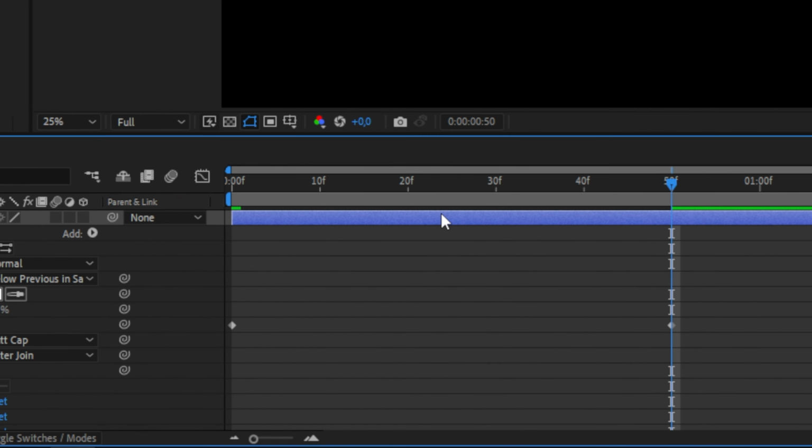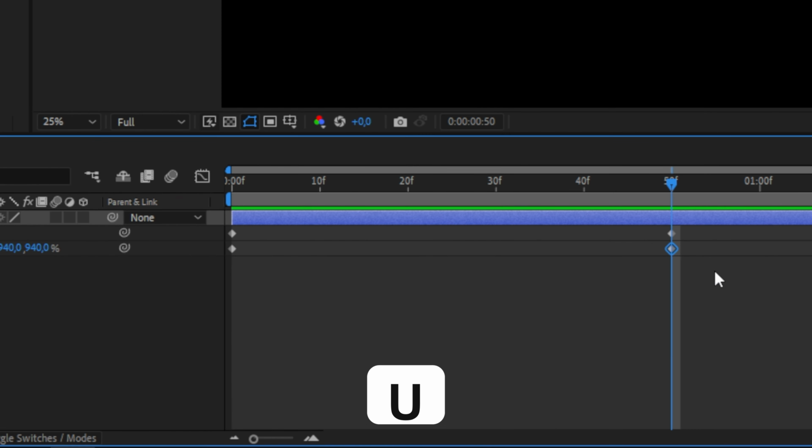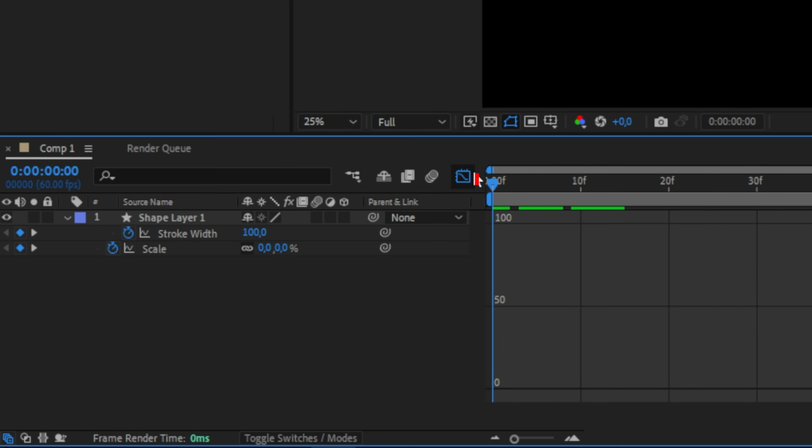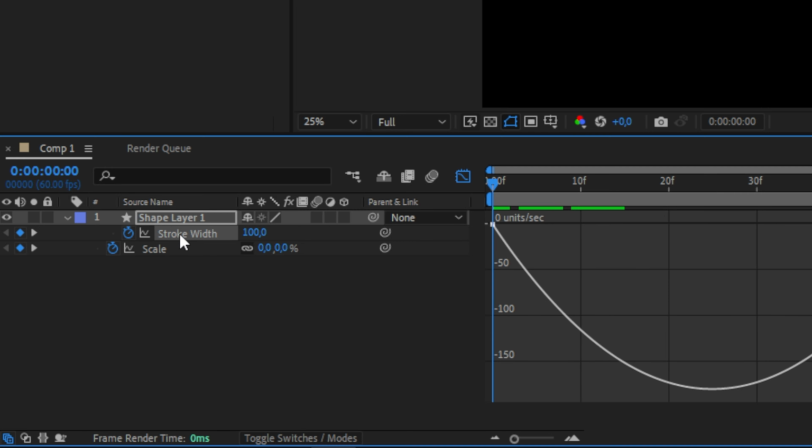Now scroll to the top and select the layer and then press U to show the keyframes. Then select all keyframes and press F9 to easy ease them. This will make the animation more smooth. And as you can see, the animation is way too slow and we can fix it by going over to the graph editor. Now click on the stroke width text to show the graph.